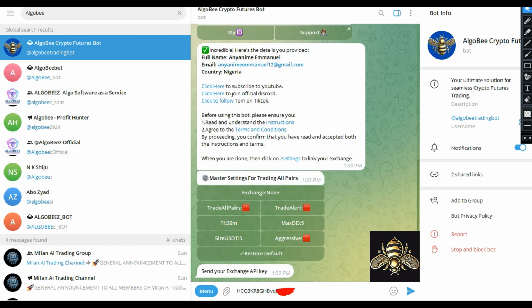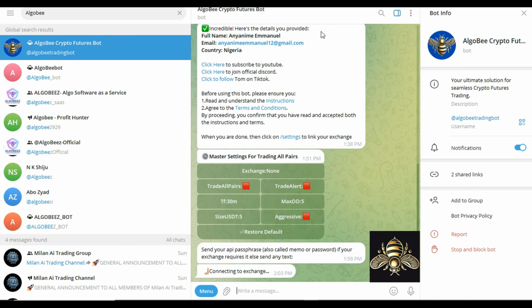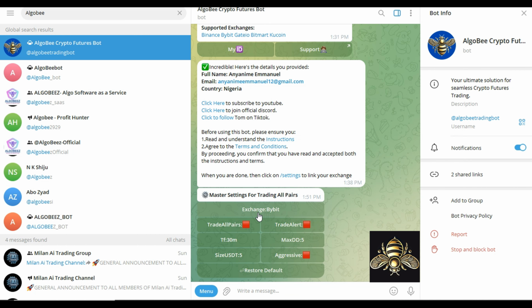So this is the API key. At this point, you are going to input your API secret key. Some exchanges will require a passphrase. So if your exchange requires a passphrase, type it here. In the case of my exchange, there's no passphrase required. Then wait for it to connect to your exchange. Currently, it is connected to my Bybit exchange.